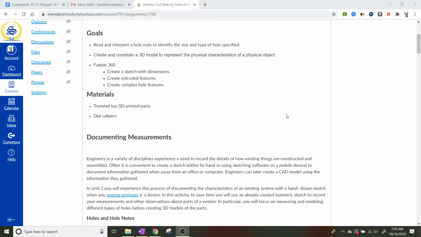The stuff that we're going to need is the Trammel Toy 3D printed parts, or the ones that we're going to develop in Onshape, especially for my digital students. We'll develop these digitally, and I'll provide them to you. Instead of using dial calipers, if you're digital, you're going to use the Onshape measuring tool to find out the lengths and the radiuses or diameters that we need.